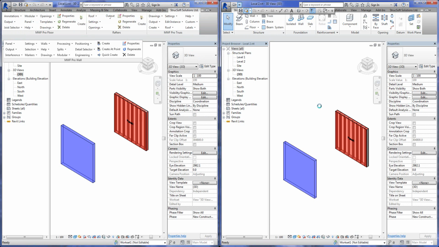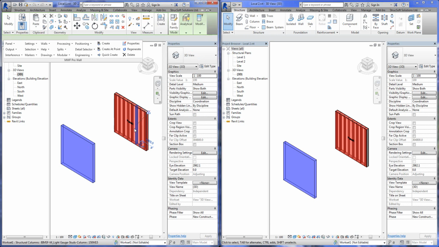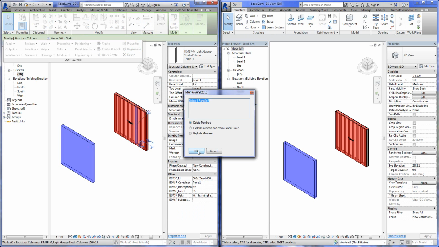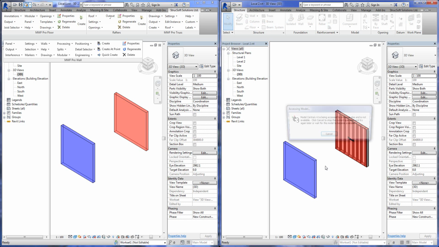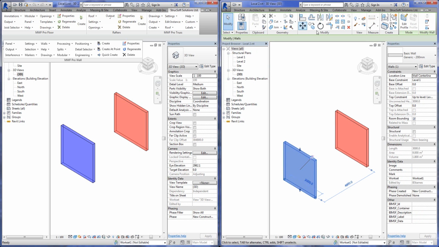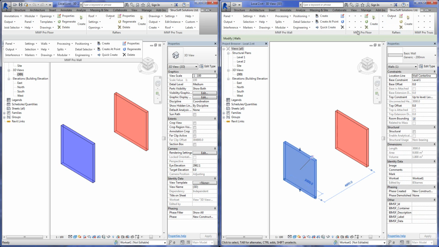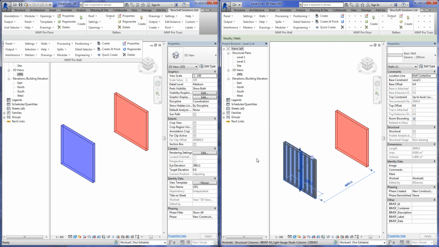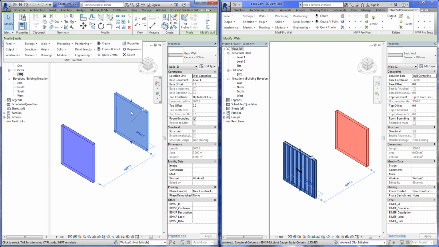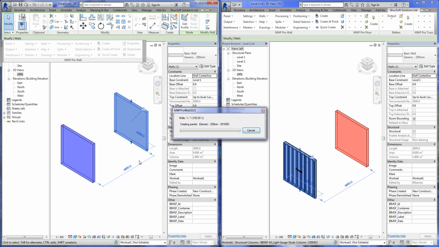Now we've changed our levels. I'm going to delete this one. Sync it. Sync this. And I'm going to go ahead and quick create one right here. And I'm going to go ahead and quick create a red one over here.